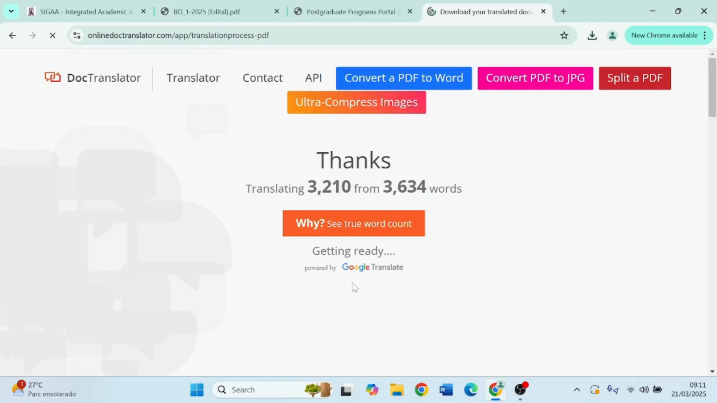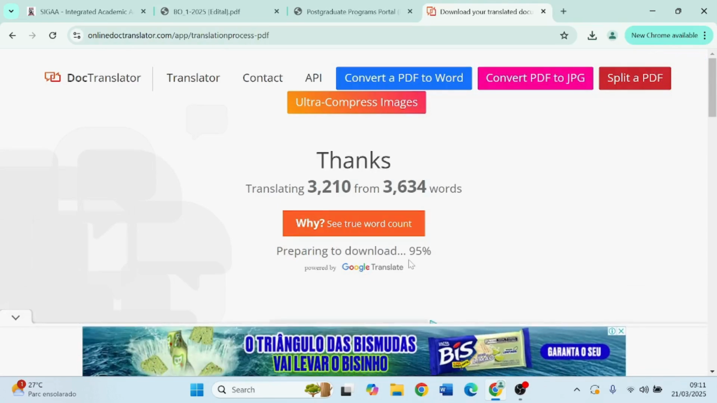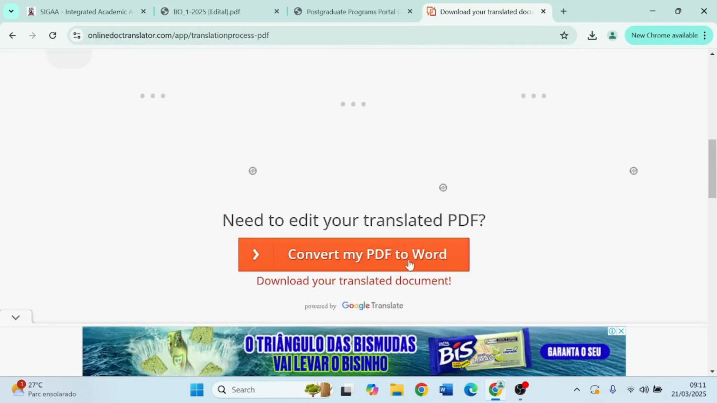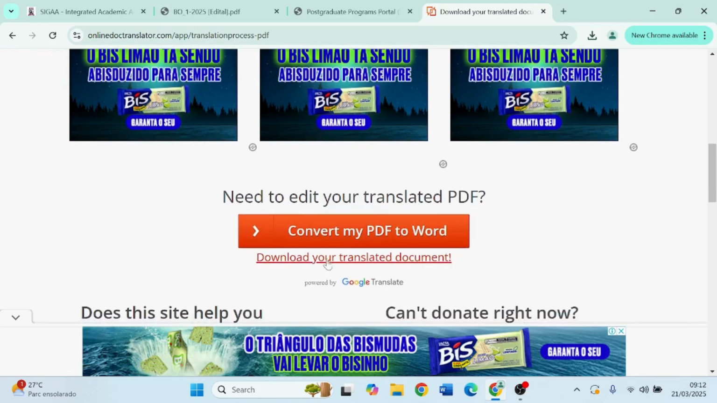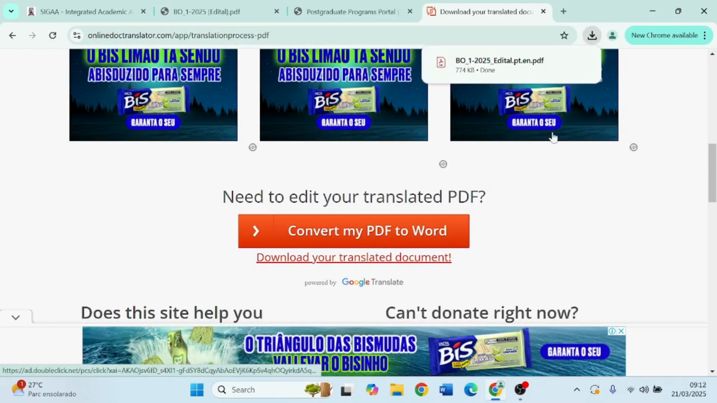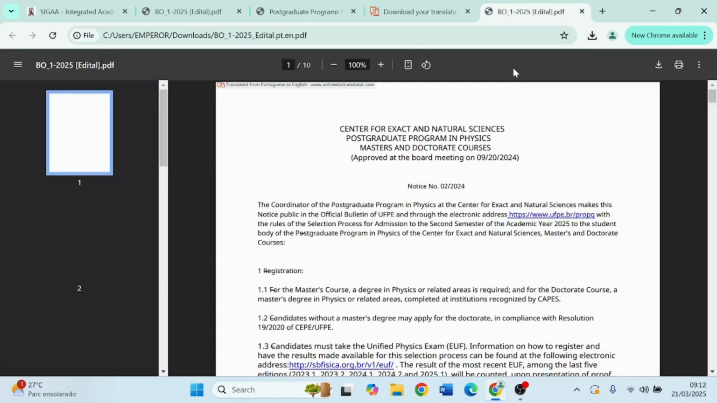Okay, it's translating, getting ready. As you can see, getting ready. Preparing to download, 25%. Okay, once it's 100, all done. Now it has been translated. Don't convert to Word because it might scatter your documents. So just click on this download your translated documents. Let me click on this. Okay, voila, we're there. Let's open from here directly.